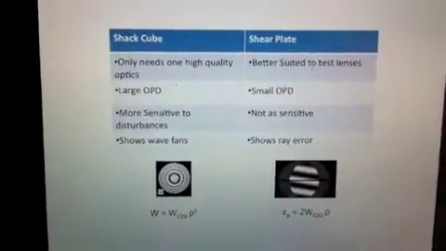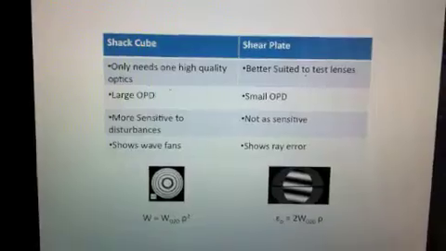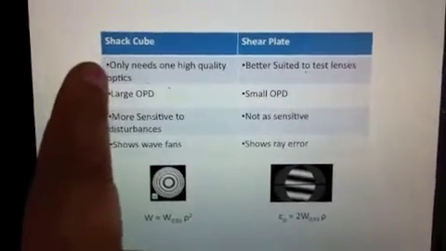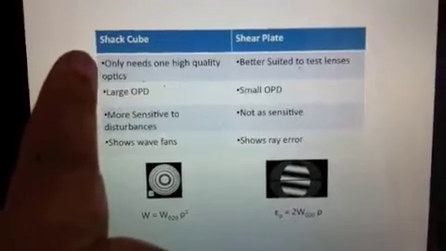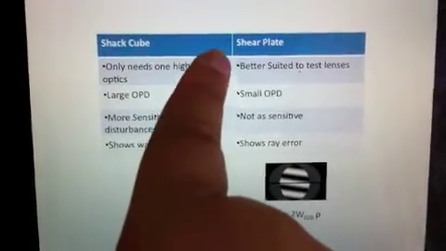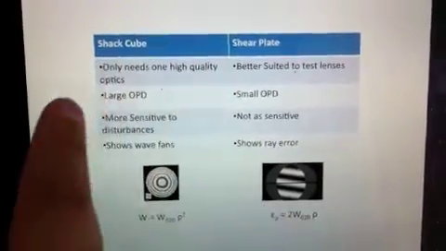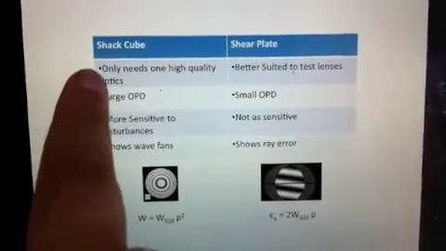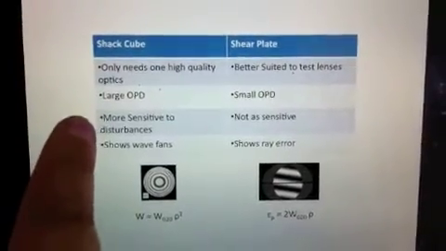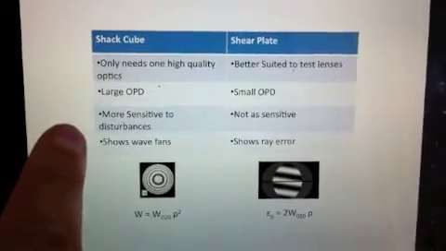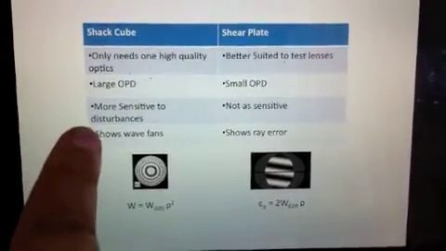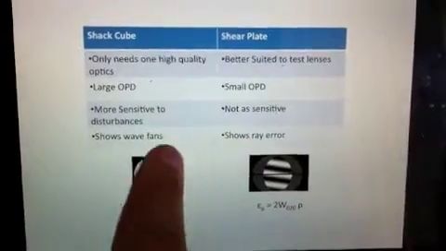These are a few comparisons between the shack cube and the shear plate. With the cube, we only need one high-quality optic, which is provided by the curved surface previously discussed, whereas the shear plate is better suited to test optics. We experience a large OPD with the shack cube. It is more sensitive to disturbances, which we will later show, and it also shows the wavefront as opposed to the ray error on the screen.